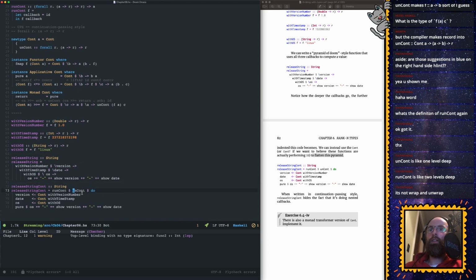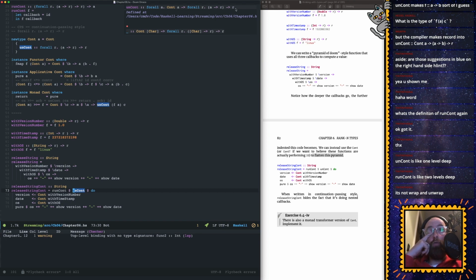Okay, so if we look at this, this is why it was nothing. So that expects Cont A and a function of A to R, or forall R, (A to R), and then returns us an R. So unCont, so that, yeah.